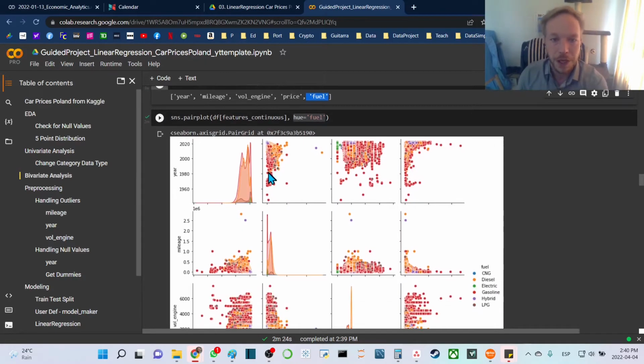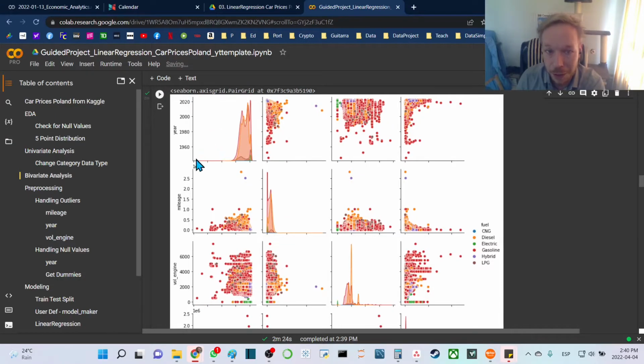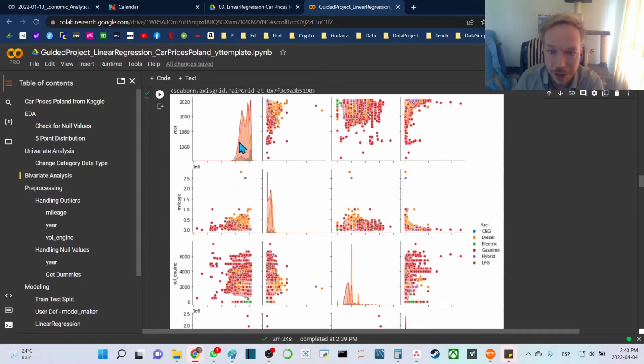Okay, so we're done with our pair plot here. If you ran this, you know that it does take a while, because changing this by fuel type, with quite a few rows in this data set, adds quite a bit of complexity to plotting this out. And we can see lots of interesting things here.